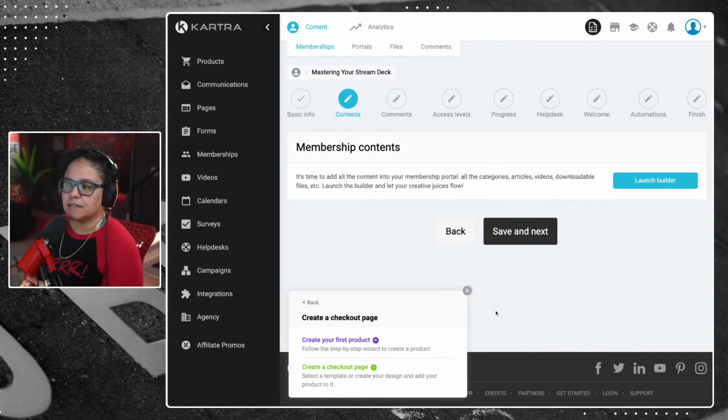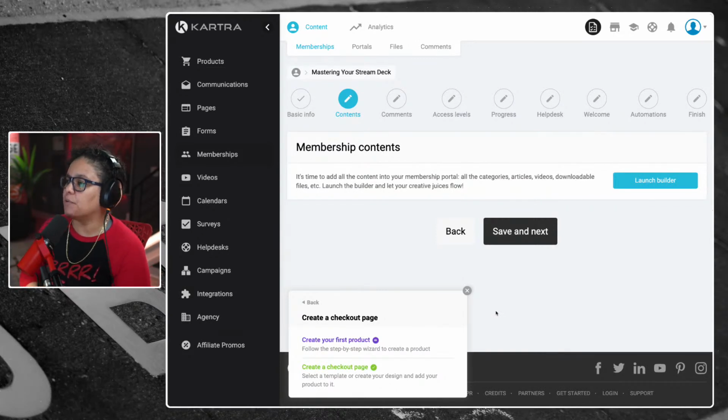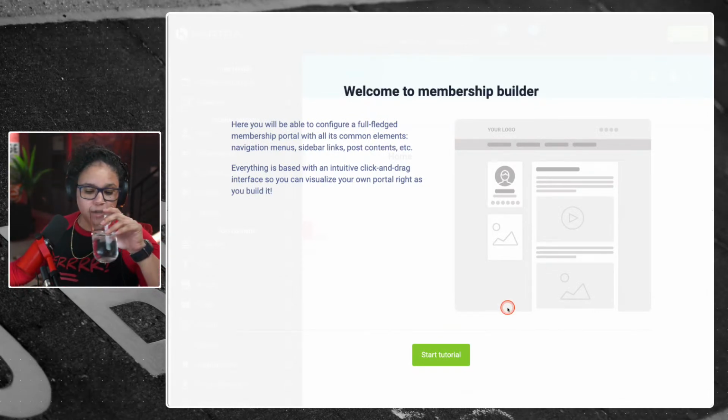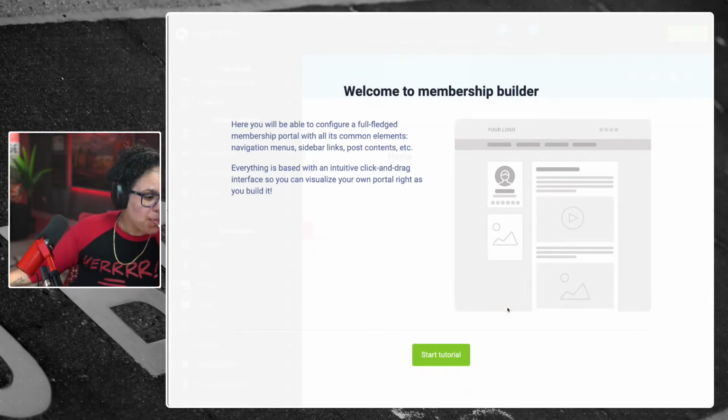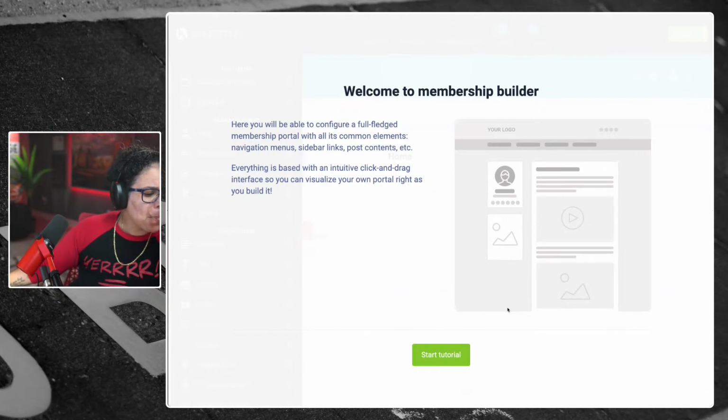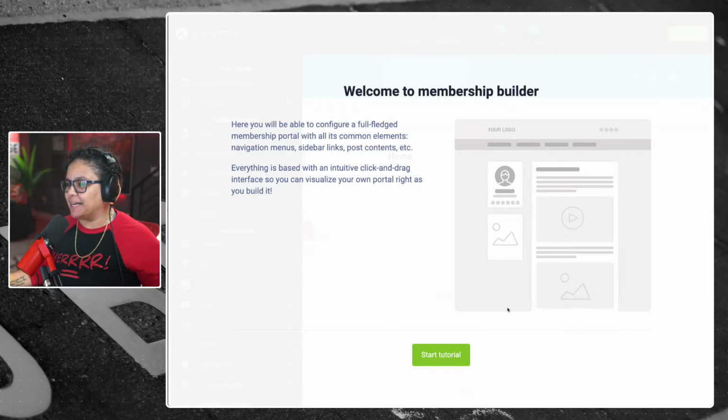Membership contents. It's time to add all the content into your membership portals, all the categories, articles, videos, downloadable files, blah, blah, blah. All right, so launch the builder. Let's see what this looks like. Let's see how far we can get here. Membership. Okay, hold on. Okay.